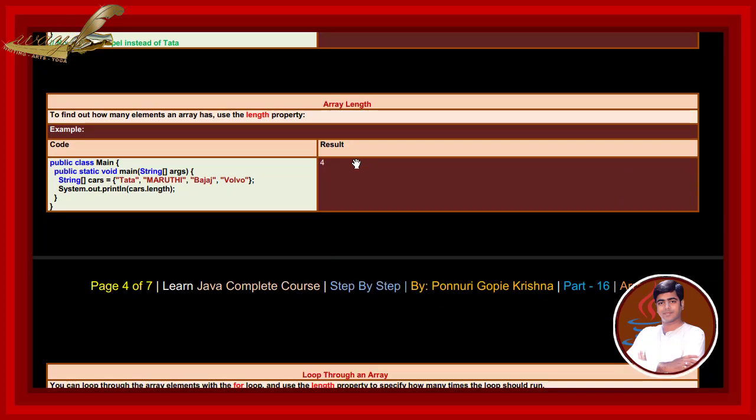Array length. To find out how many elements an array has, use the length property. See how many values we have: Tata 1, Maruti 2, Bajaj 3, Volvo 4. See, the 4 was printed, the length was 4.